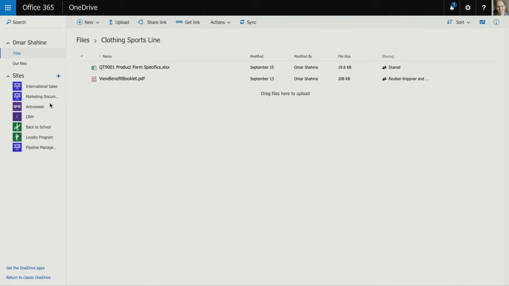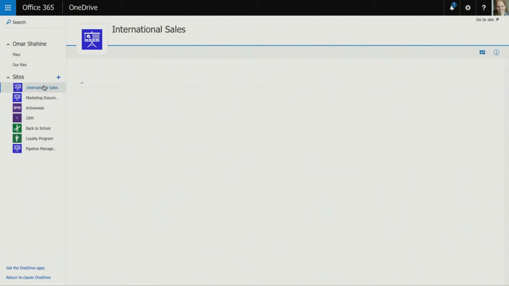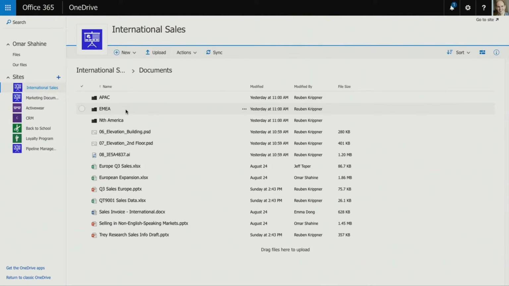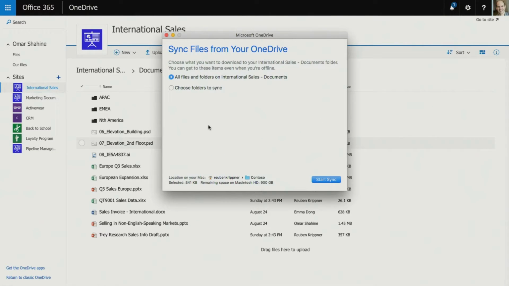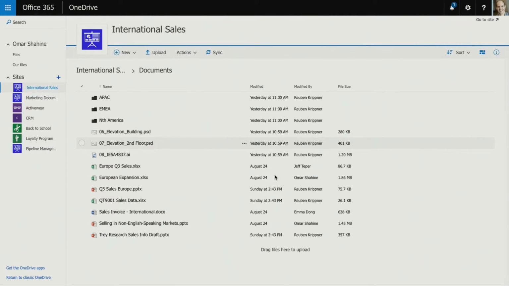And then the other sync experience is obviously the SharePoint site. So for SharePoint Online, we recognize a lot of customers have that full spectrum of file collaboration. I'm going to go into my international sales. You'll see that I've got a range of subfolders here. If I wanted to, I could drill into an individual folder and just sync that. Or at the top, as I go ahead and sync that folder, it will allow me to choose the folders that I want to sync. So I could take everything, or maybe APAC and EMEA. In this case, again, I'm just going to take all files and folders. So we'll go ahead and start that sync.